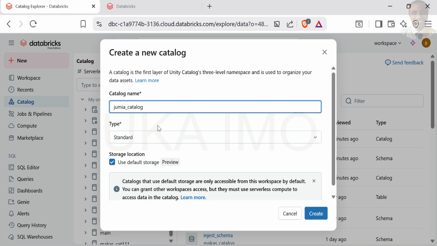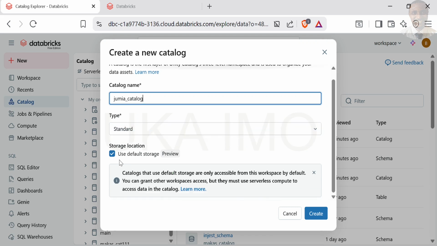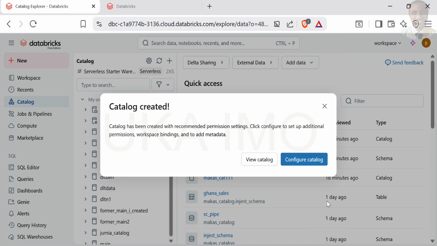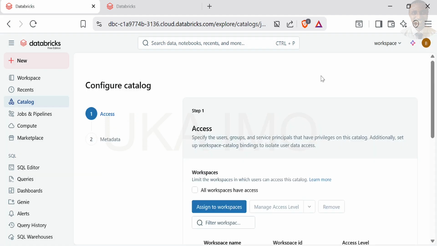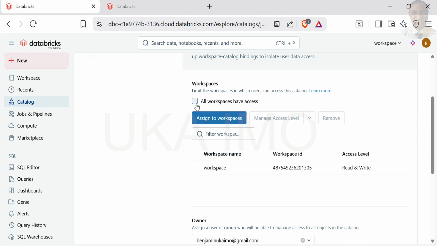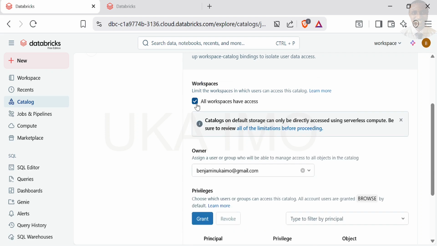Make sure every other thing stays the same. The type should remain standard, and make sure you have checked the box that says use default storage. Let's go over and click on create. And then you can see, congratulations, our catalog has been created. Next, over to configure catalog. We'll configure our catalog, and please make sure you click on the option that says all workspaces have access. If you do that, congratulations.